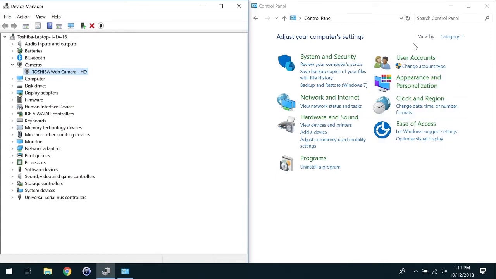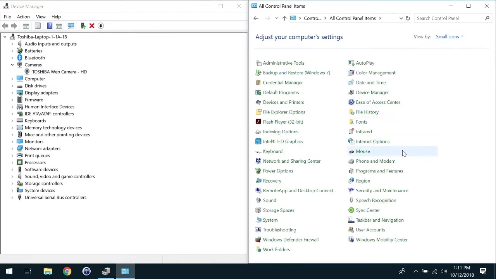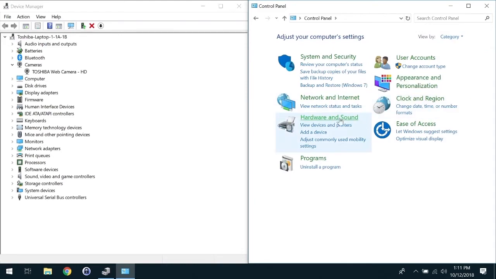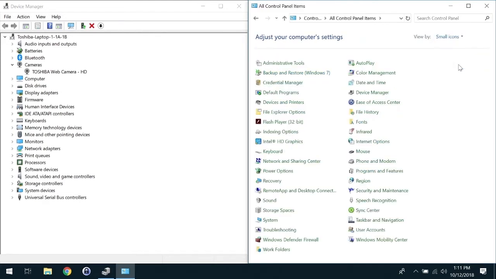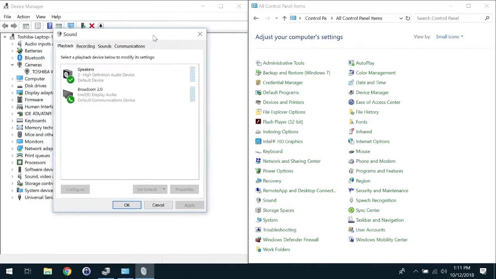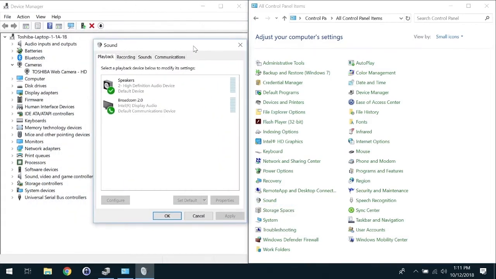Now, right now I'm in category view. I like to go to large or small icons, and you want to go to the sound option. If you're in category view, you go to hardware and sound and dig down from there. But the exam and really in the field, they both want you to know the icons mode as well, so you can go directly to what you want. So in this case, it'd be sound.